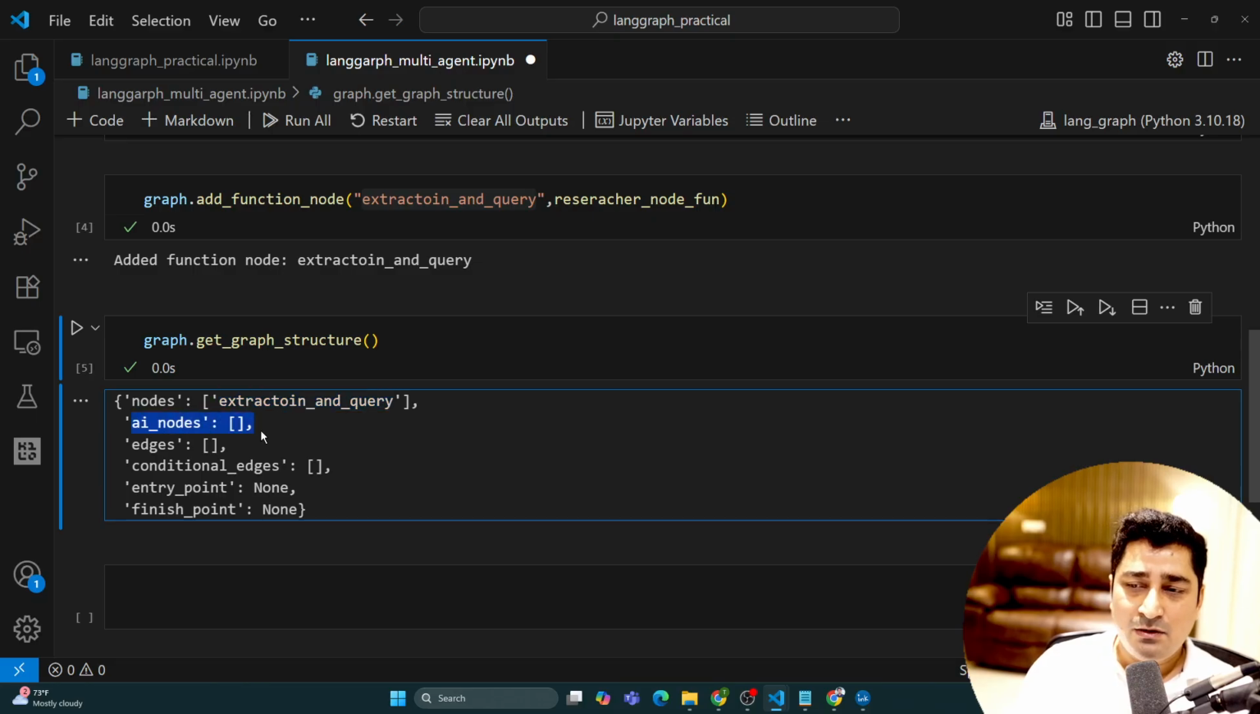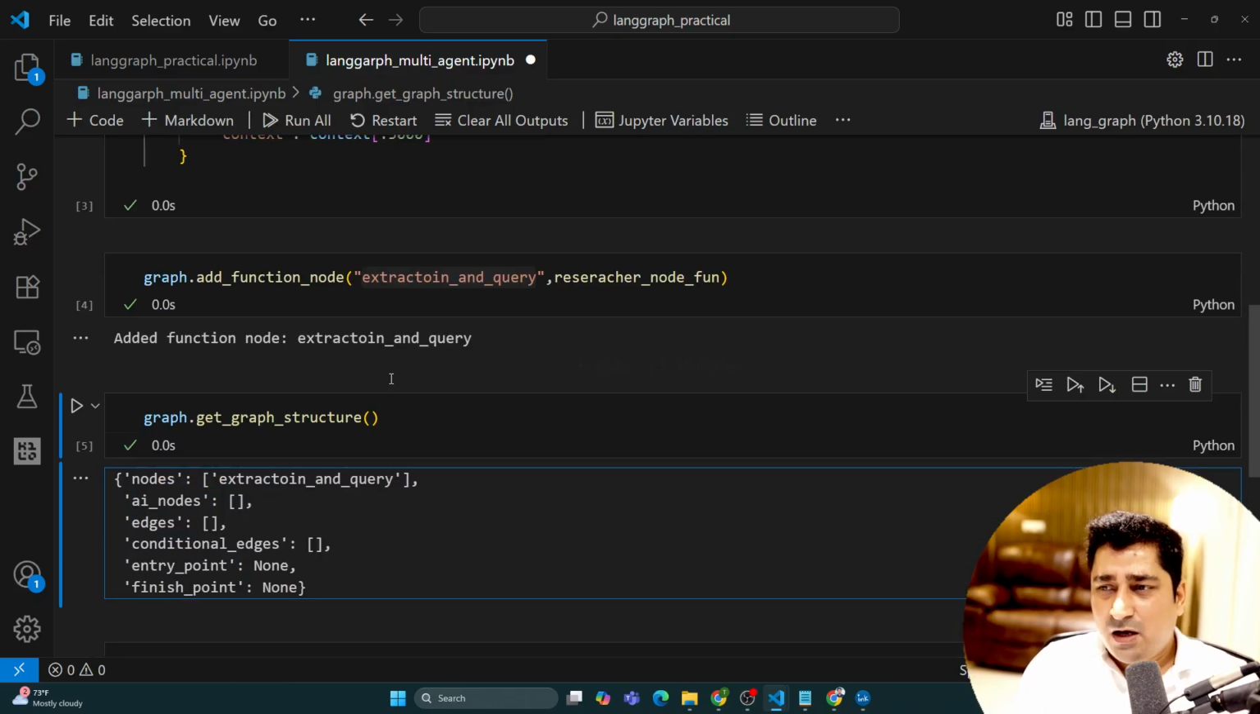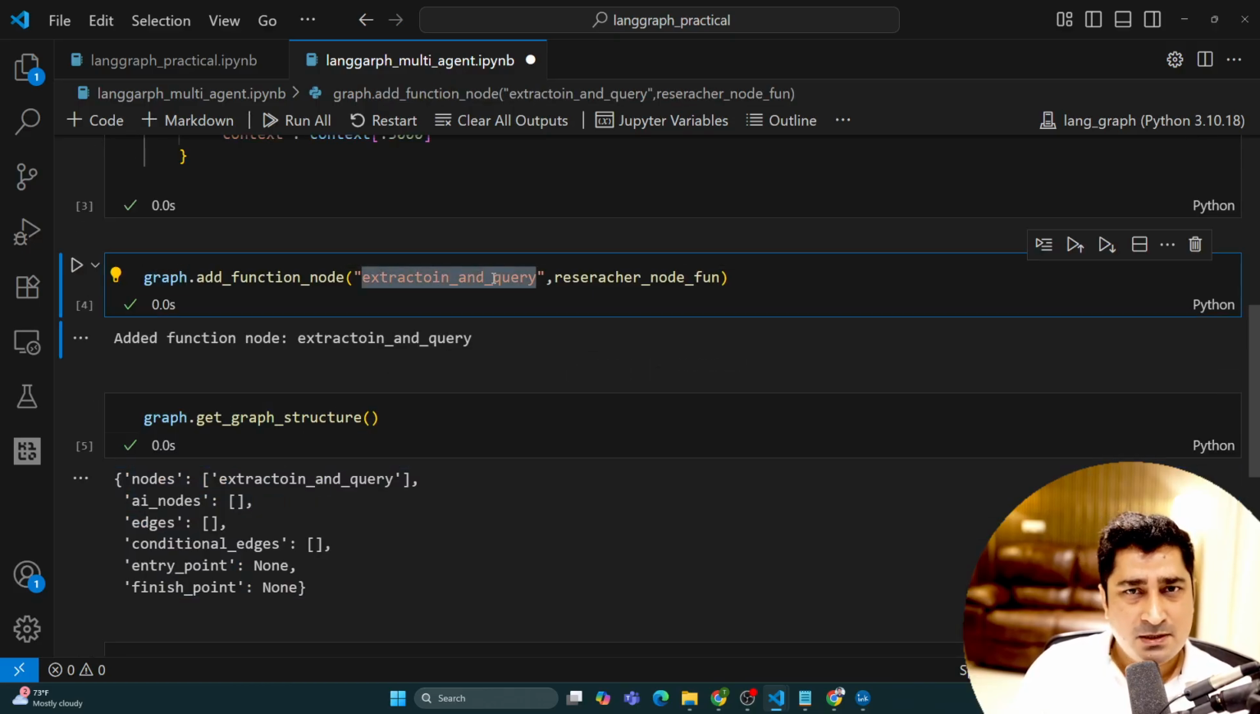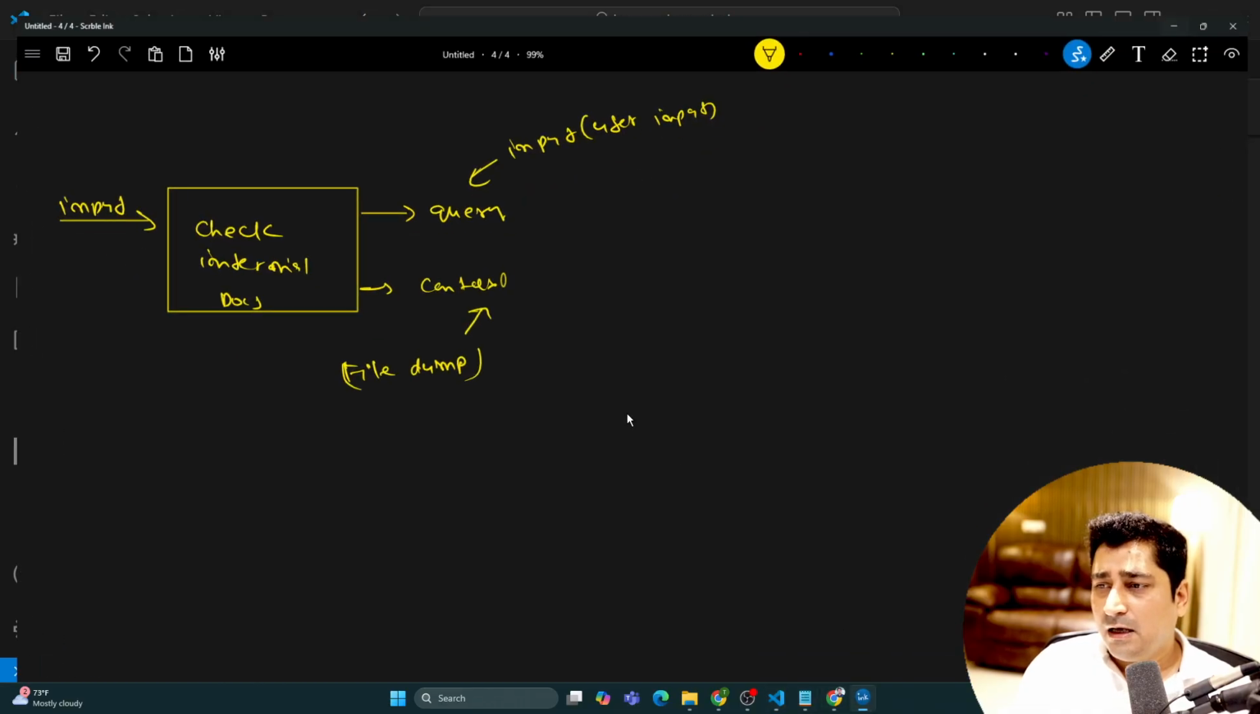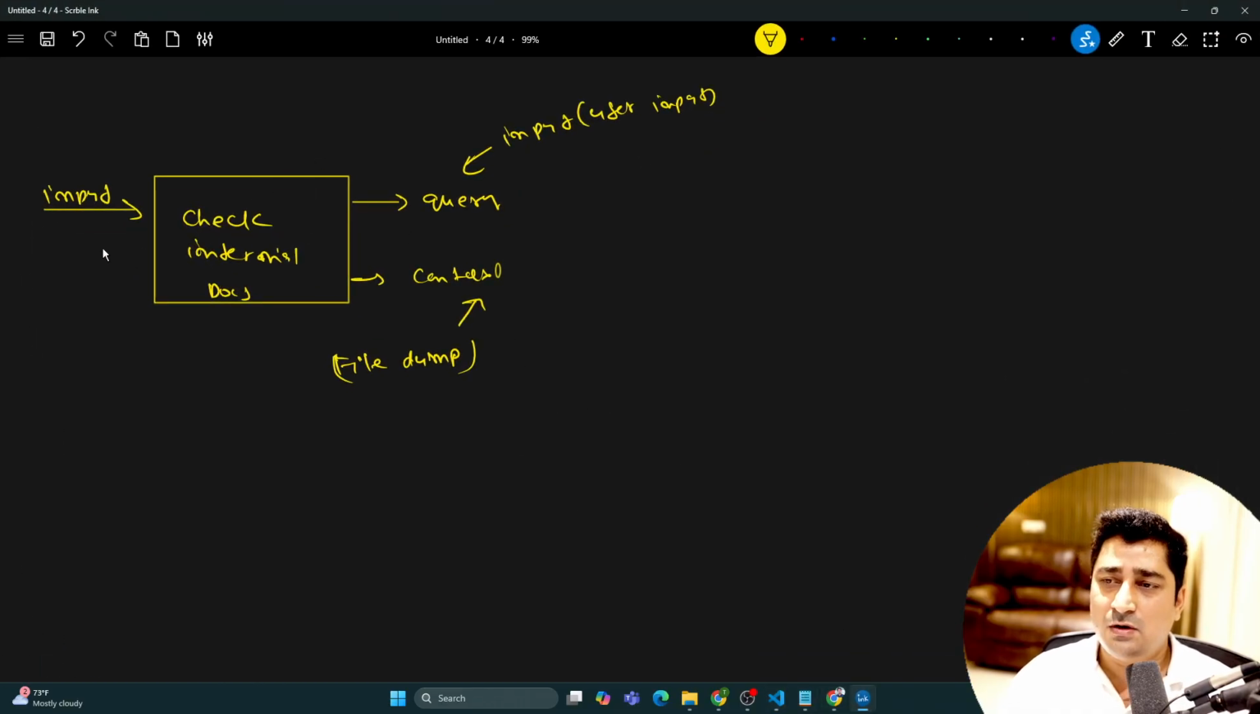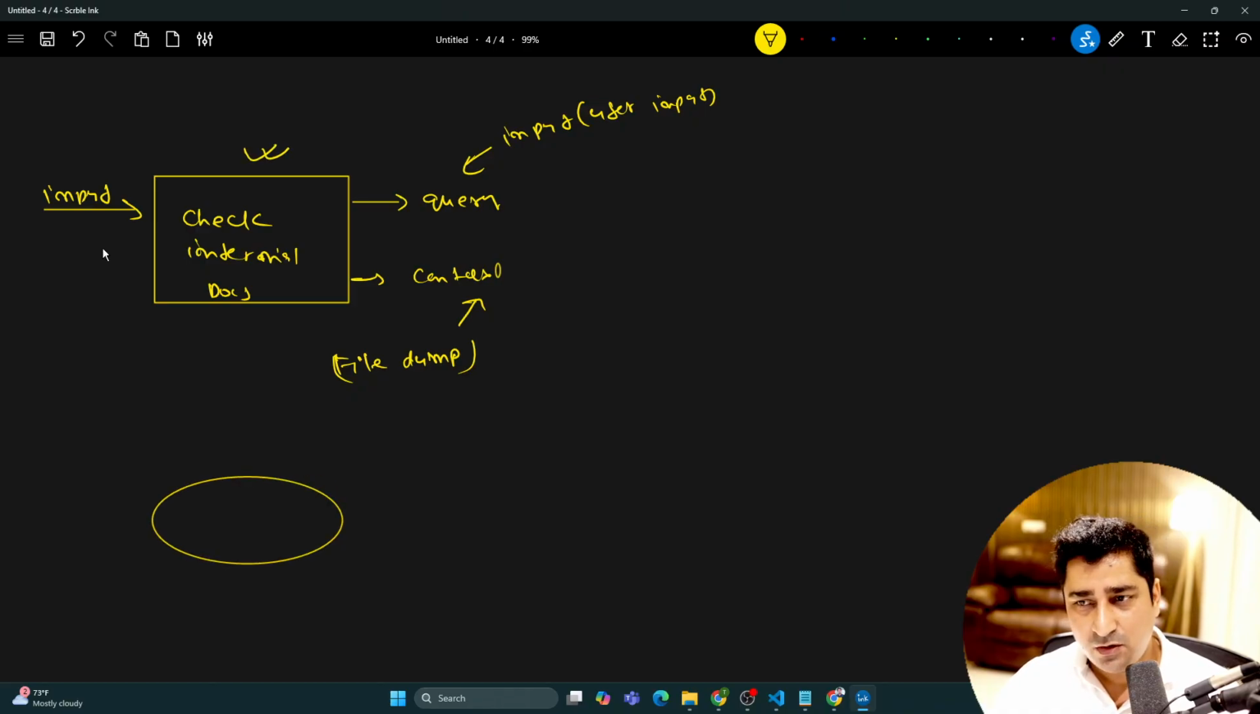Do we have any AI node? No. Do we have any kind of edge? No. Do we have any conditional edge? No. Entry point, have I set an entry point? None. Finish point? None. As of now, I have just added the node. Simple. One node I have added. So node one, let's suppose.